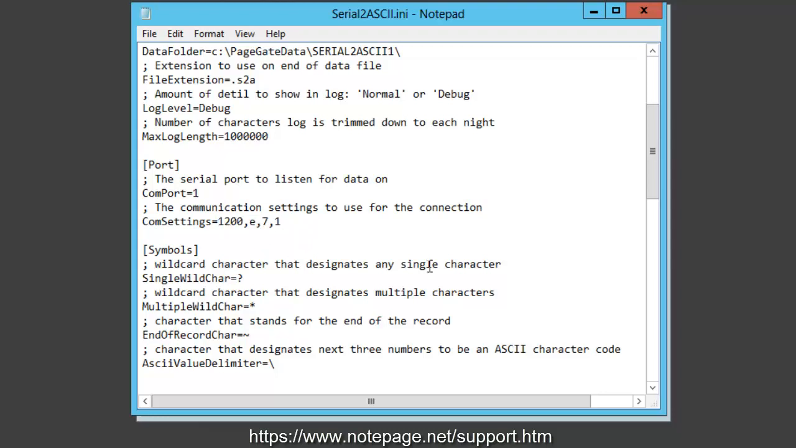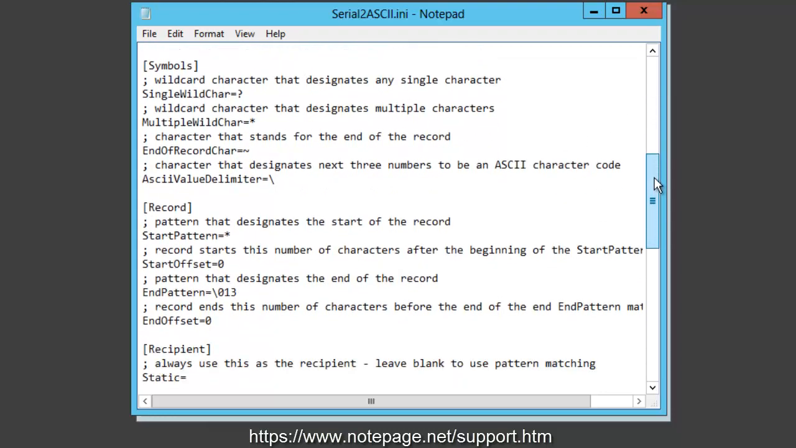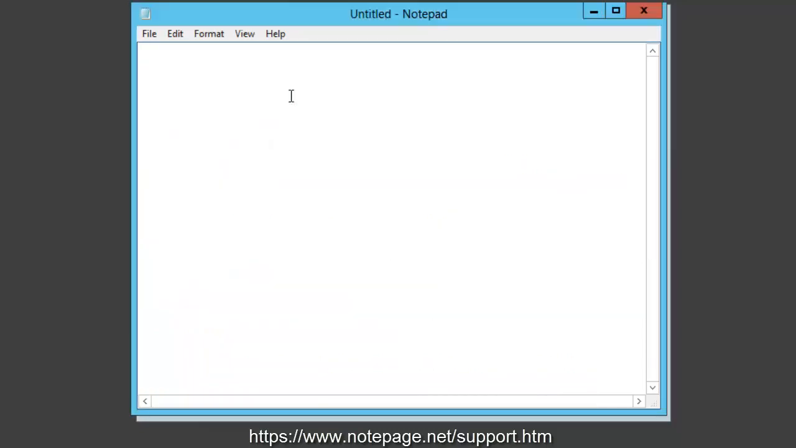Next we have the symbols section. The symbols section declares that certain characters should have special functions. The single character wildcard is a character that can be used in a search pattern to designate a location where any single character or symbol will be accepted as a match. For example, if question mark is the single character wildcard, then the pattern ?USE would be a match for words like fuse, muse, and ruse, but would not match amuse or reuse.